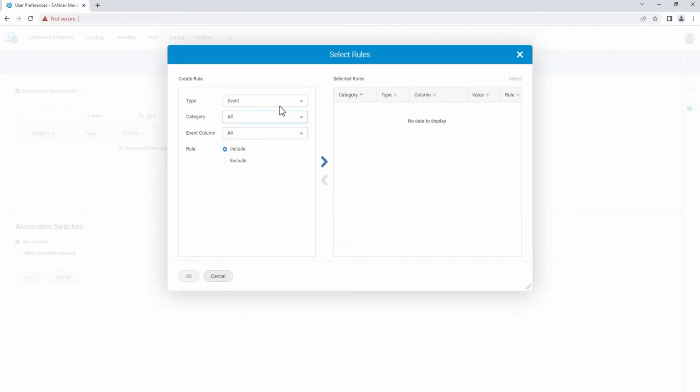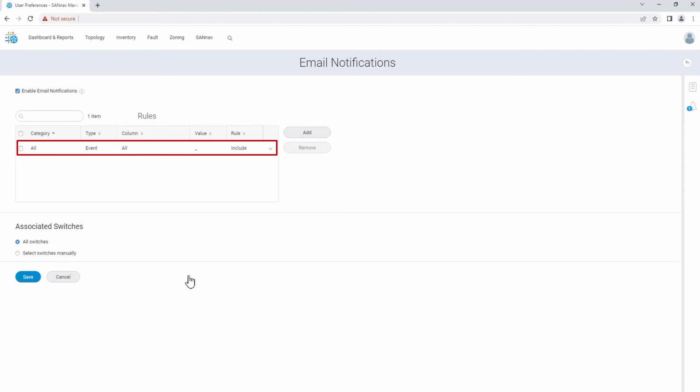Select Add from the Rules table. The Select Rules window is displayed. To add event rules, select the rule type, rule category, event column, and the respective value of the event column. Here we are configuring a rule wherein all the events generated on the SANnav with the event type should be sent as an email notification. You can also include or exclude these rules by using the Include or Exclude options. Click OK. The newly created rule is added to the rules table.